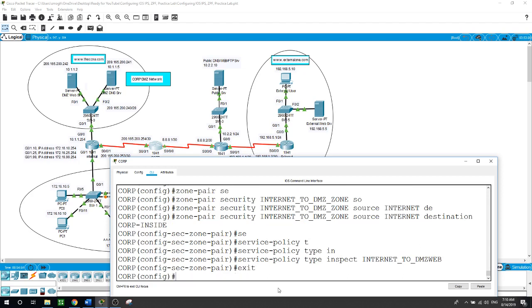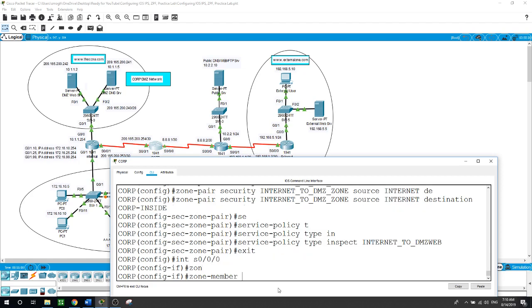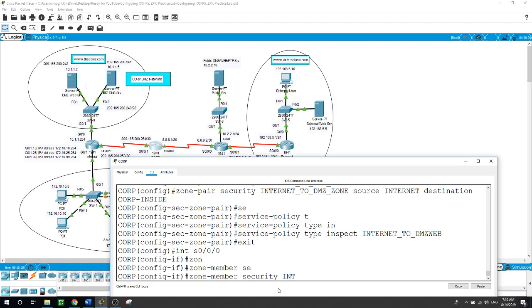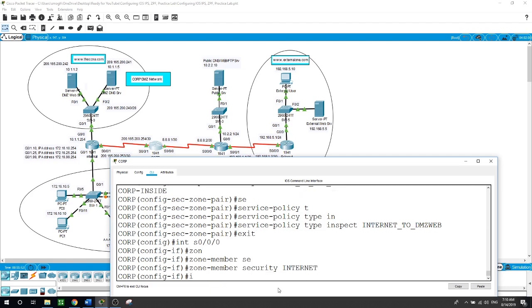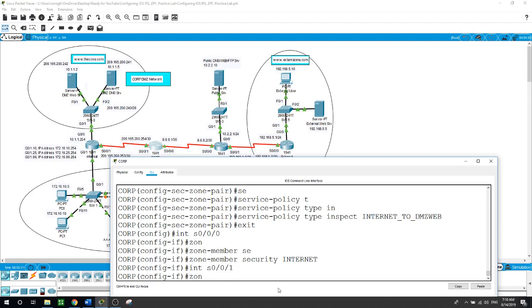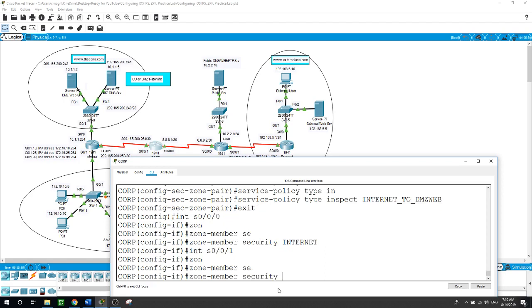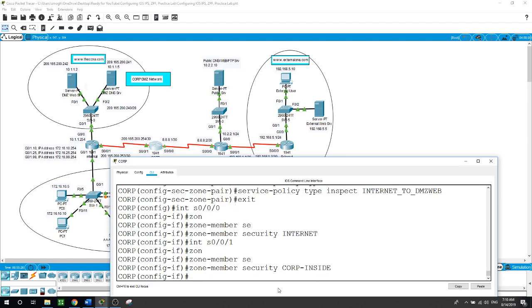Exit from here. Now I will assign interfaces to the appropriate security zones. So on the interface serial 0/0/0, zone-member security is the Internet, and on the interface serial 0/0/1, zone-member security is corp-inside. Enter.